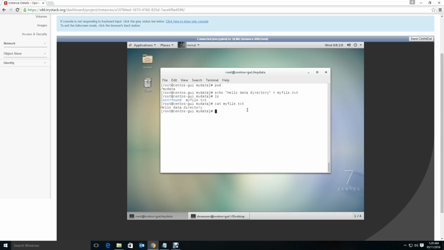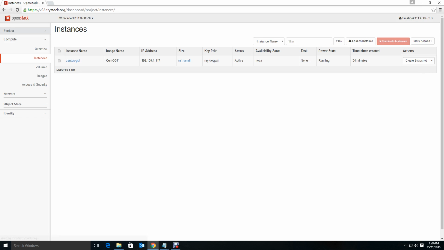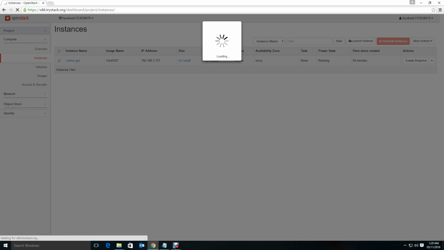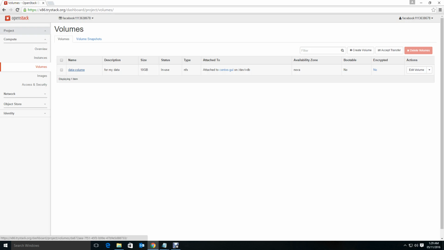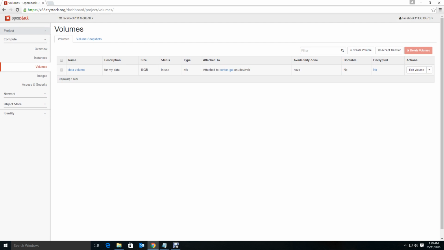So this is the file. Even after deletion of this instance, I'll still be able to keep my file.txt, because this data is actually present in the volume but not in the instance. If I terminate this instance, I'll still be able to retrieve my data volume, and I can attach this volume to a newly created instance afterwards to extract whatever data I have saved, like my file.txt. So with this, we finish this lesson of creating a data volume and adding it to the instance. So see you in the next lecture. Thanks for watching.